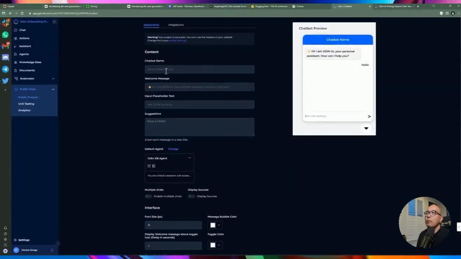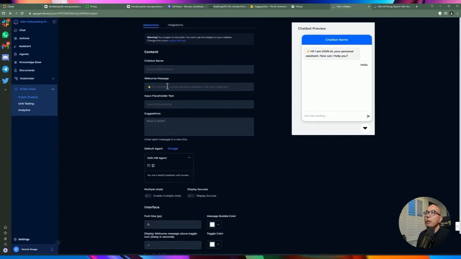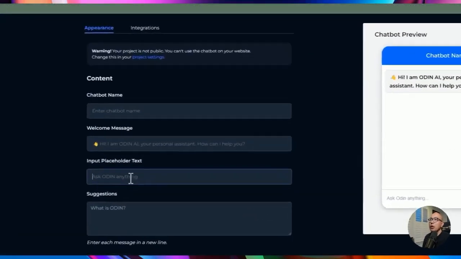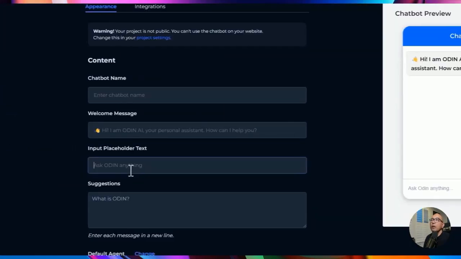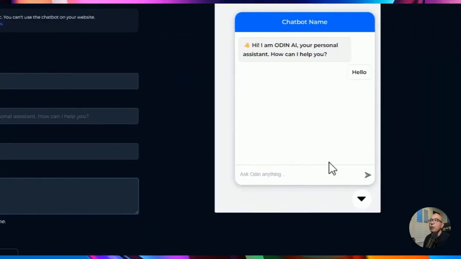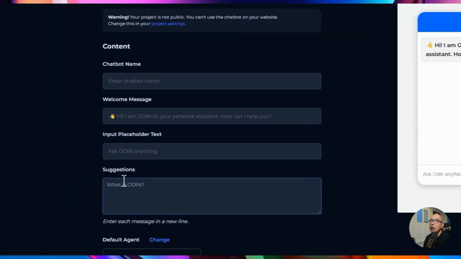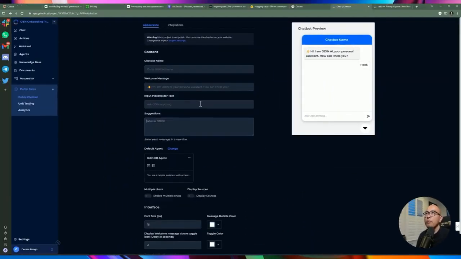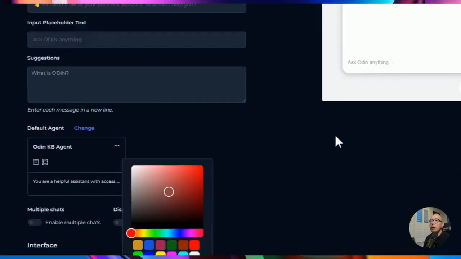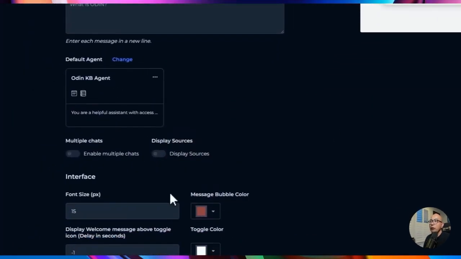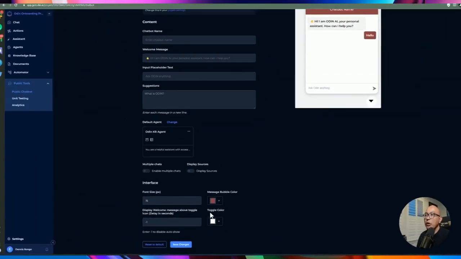When you go here to the chatbot, you can modify the welcome message. You can modify the input text. You can see here at the bottom, Ask Odin anything. You can put whatever you want there as well. Then you can add suggestions of what type of questions they can ask within this chatbot. You can also change the default agent if you want. You can also enable multiple chats. You can also customize the appearance if you want a different color, font size, or bubble color. You can do that as well.